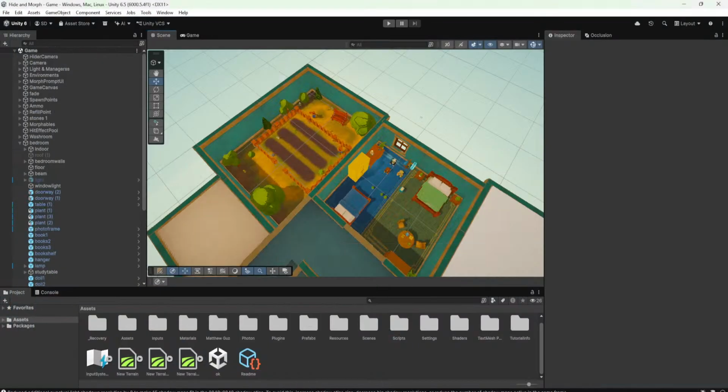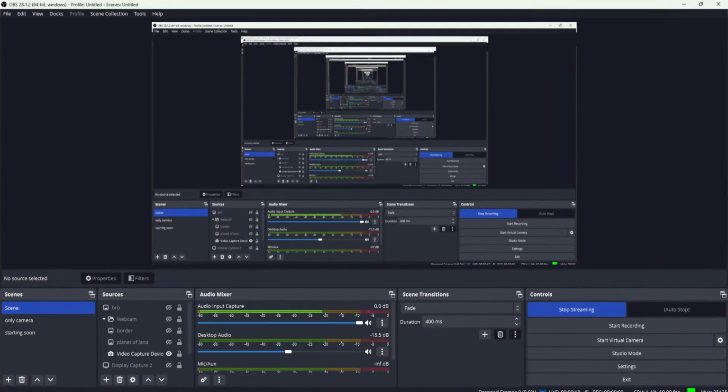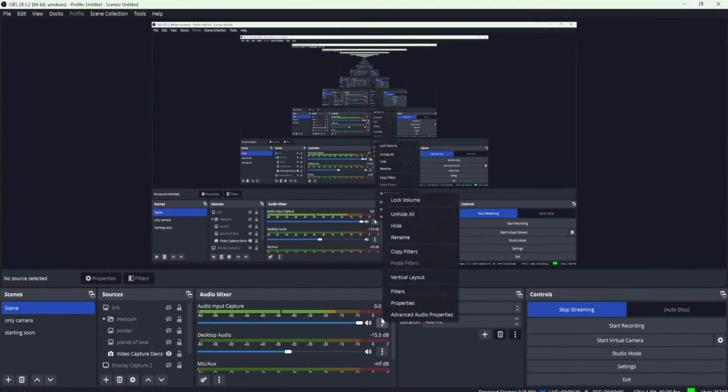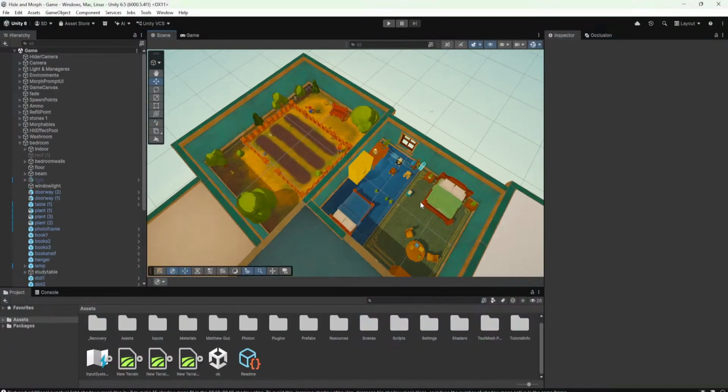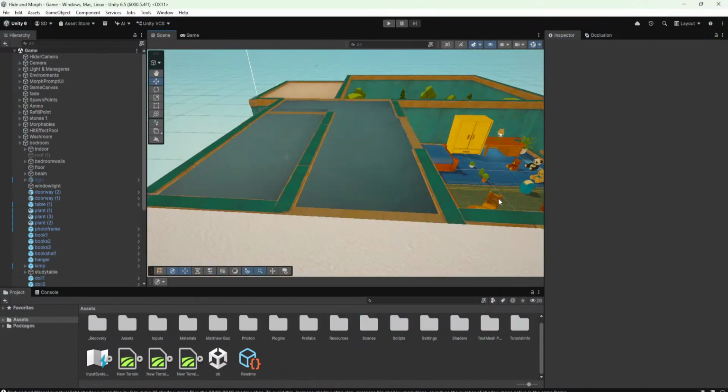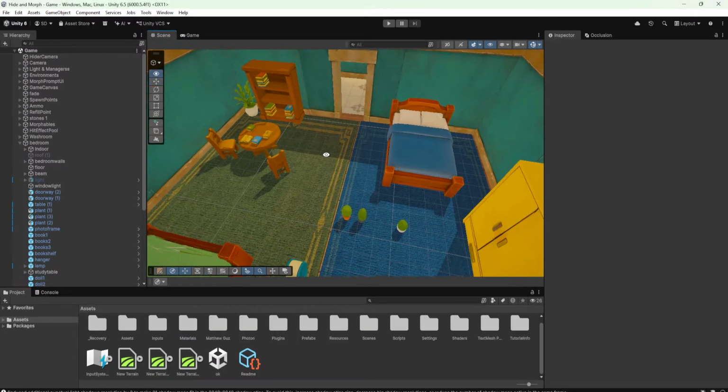And today's stream, we are going to be working on two different things. First things first, we will be designing our room, which is going to be a bedroom, of course.